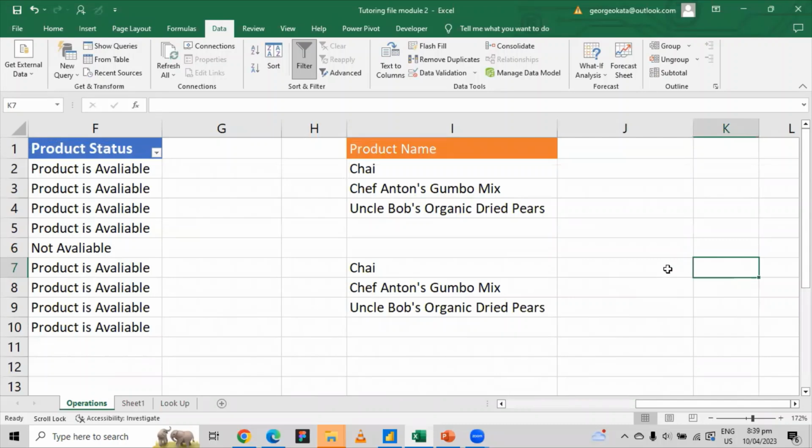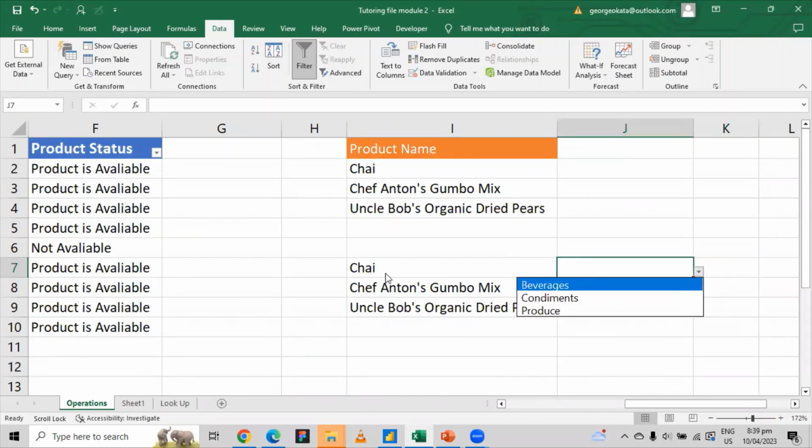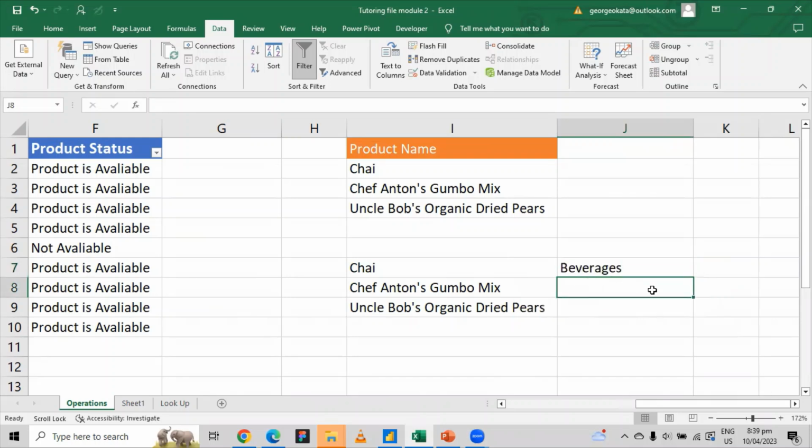So you can see once you've done that, it brings you this drop down. And then I could say, oh, chai. Maybe I already know where it falls, it falls under beverages. Or, oh, it falls under produce. You can also do that. And if you also want to do chef as well, you do the same for those cells. So you data validate each of them.